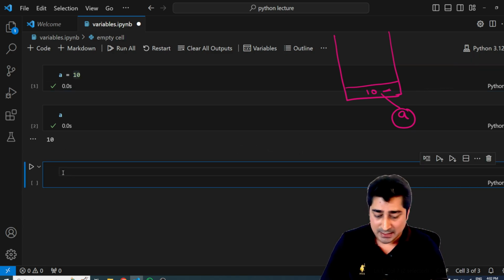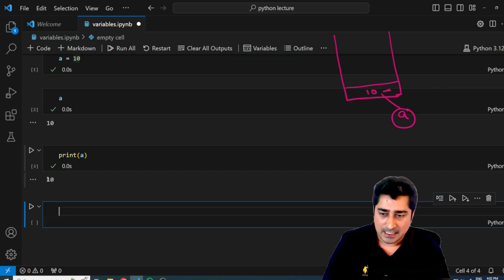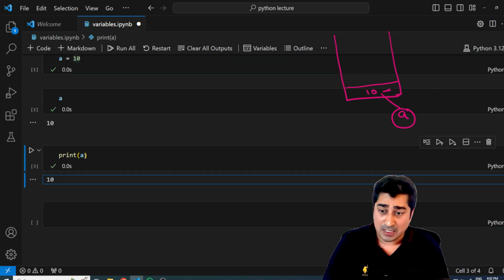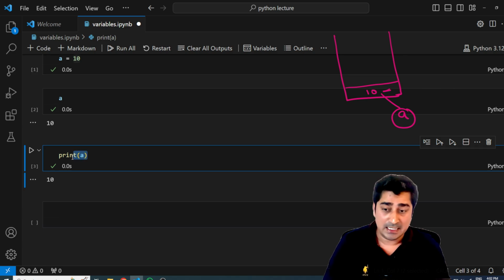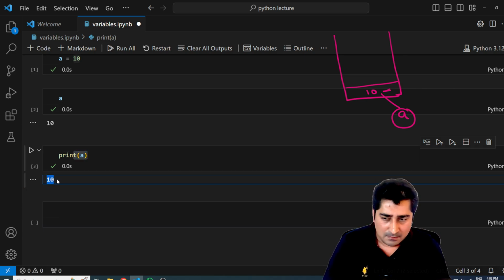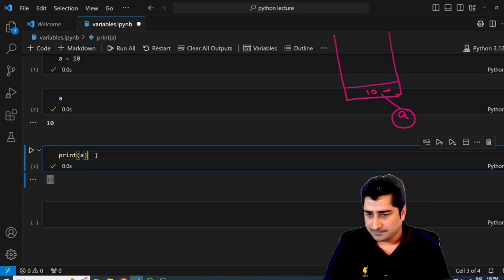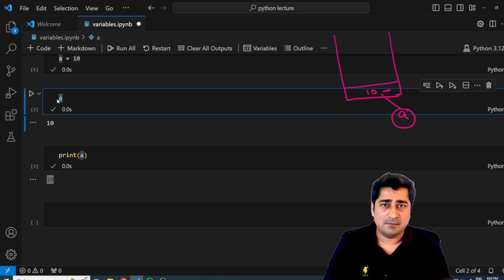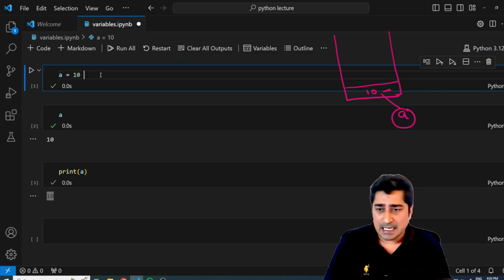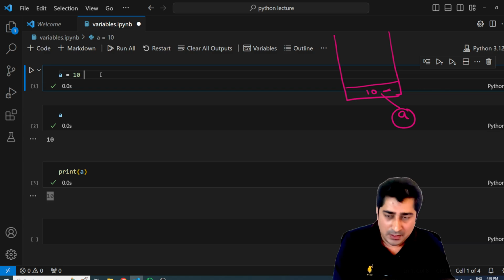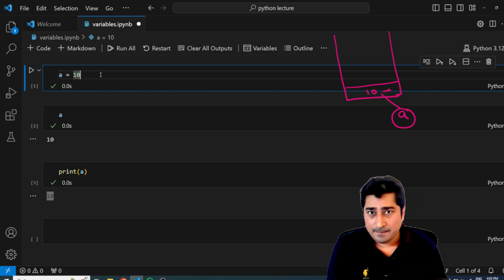Even I can write a print function, print over here, and I'm trying to print a. So it is giving me the respective result. A is what? A is equals to 10. So here a is a variable. In any other programming language, for example, if I'm talking specifically about Java, whenever you try to create a variable inside Java, you have to write a data type before the variable.